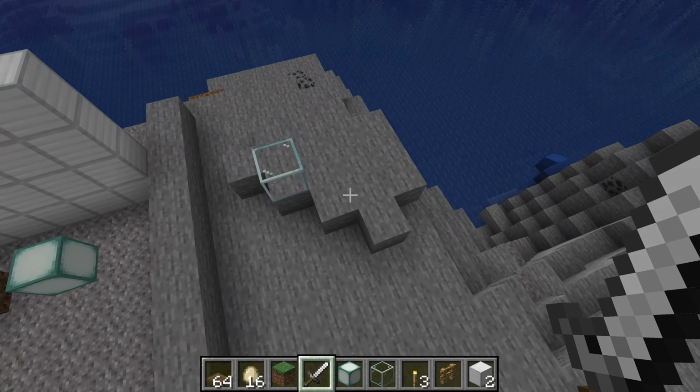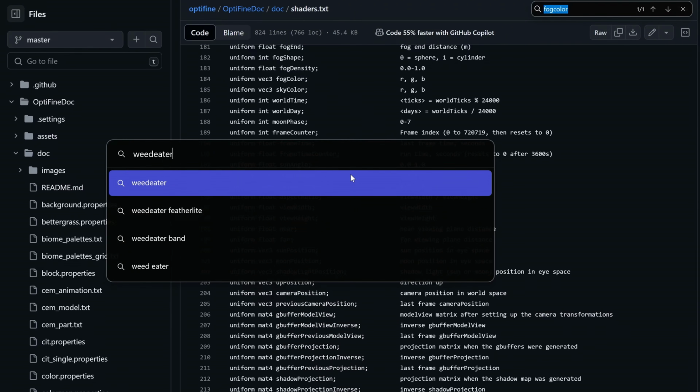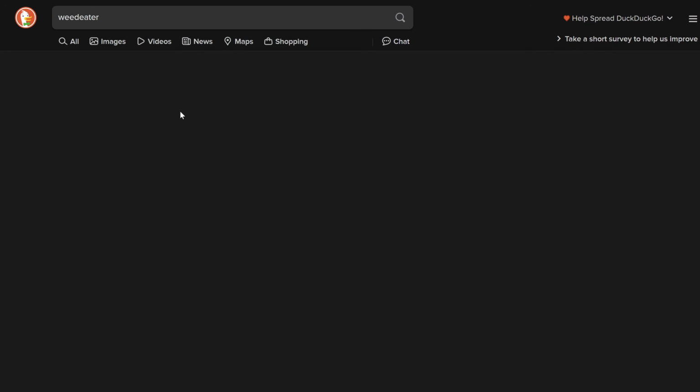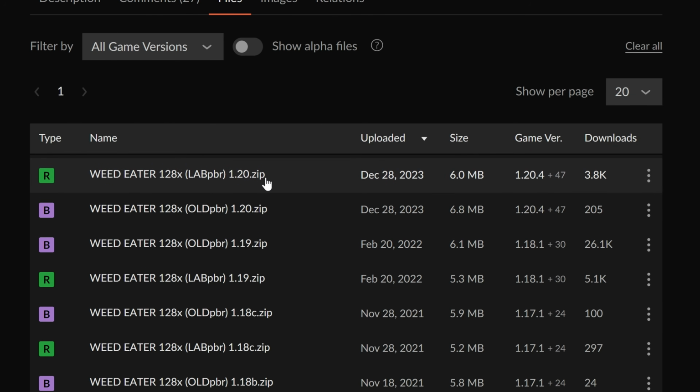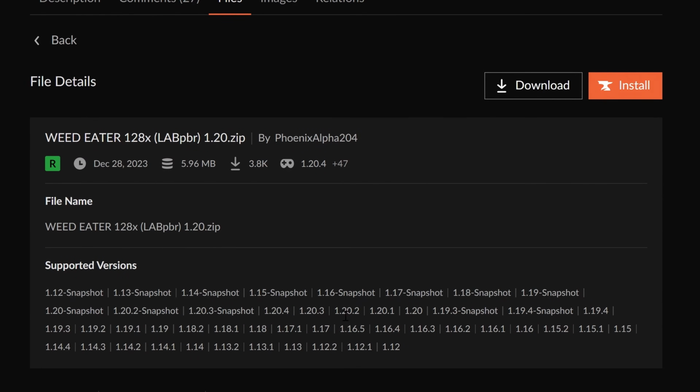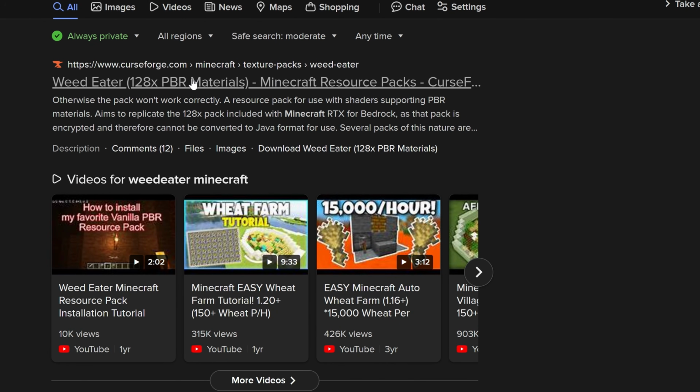Our next step is going to be adding support for texture packs. The steps that we're going to follow will work with any labPBR resource pack. I will be using Weed Eater. I always forget to include Minecraft in this, which recently had an update. Grab the labPBR version. If you do want to go with this one as well, make sure to check out my tutorial on how to install it.